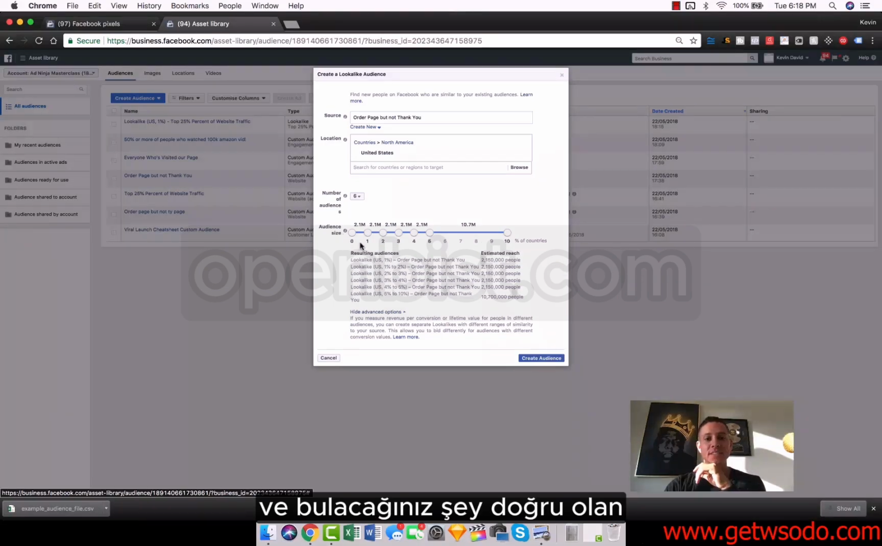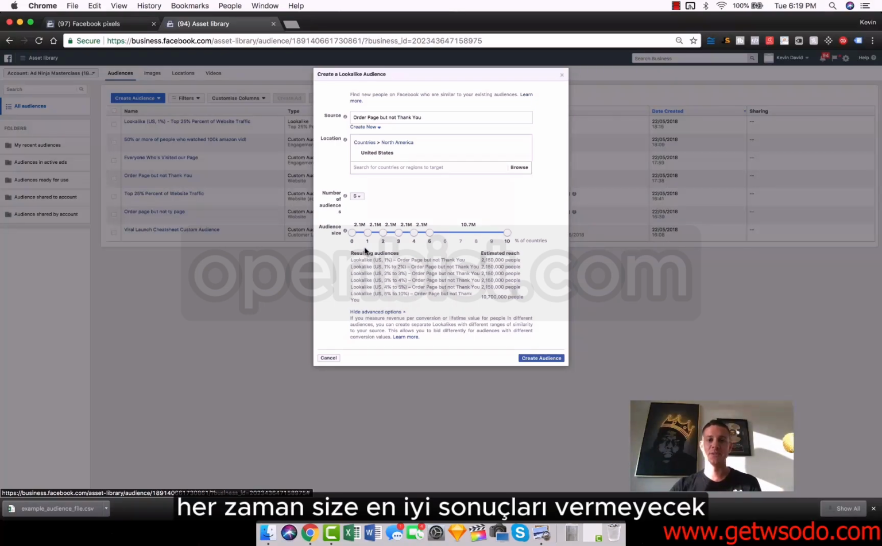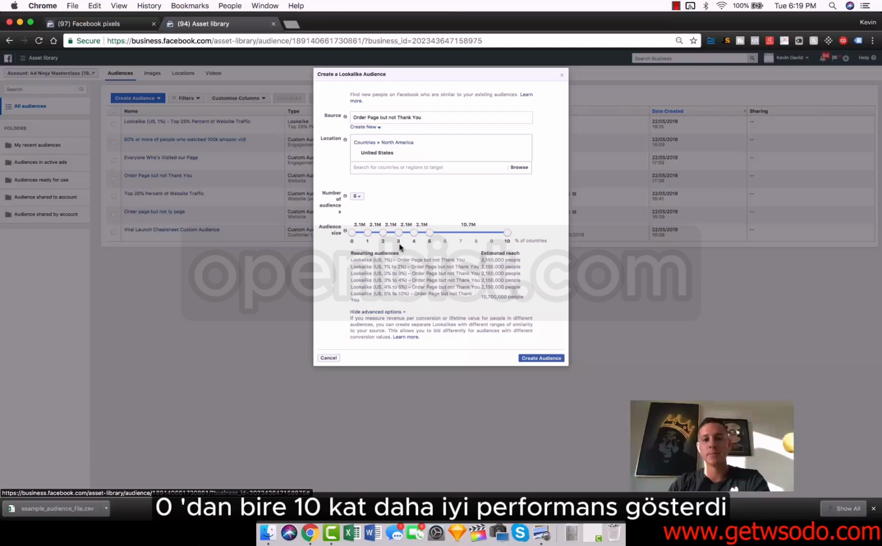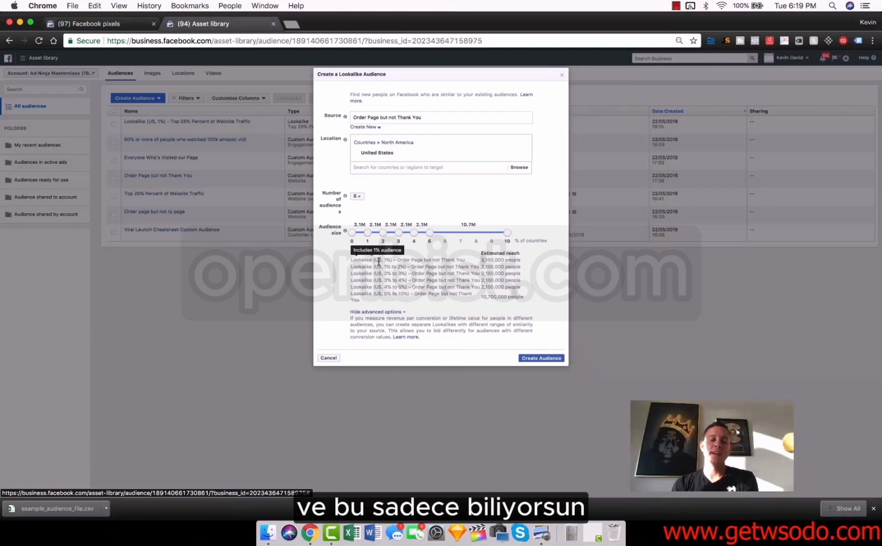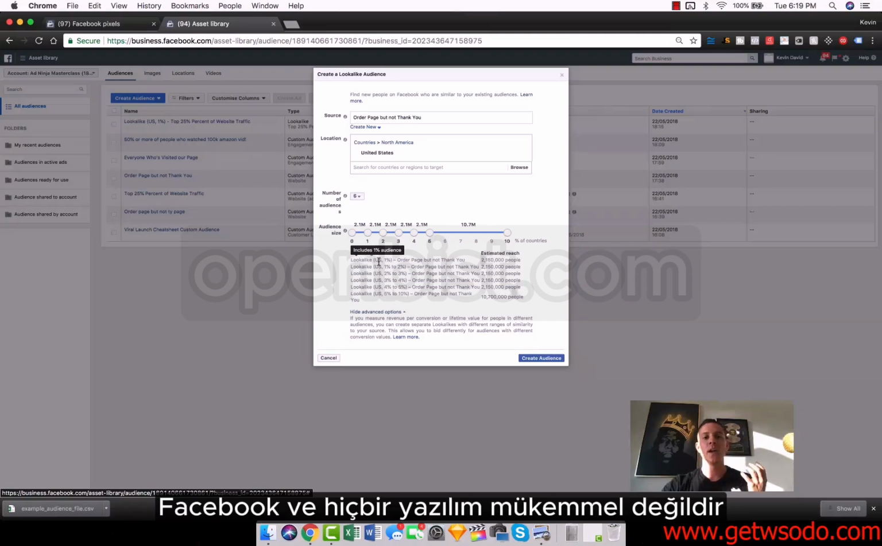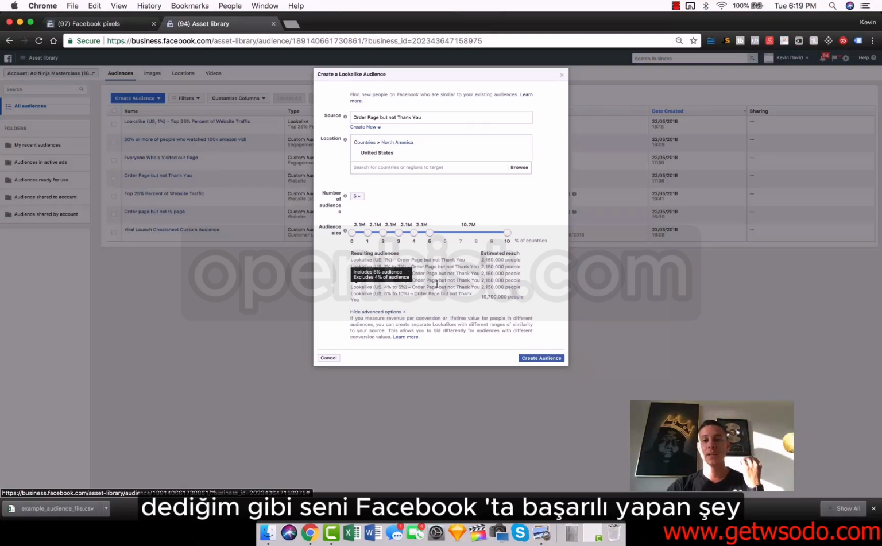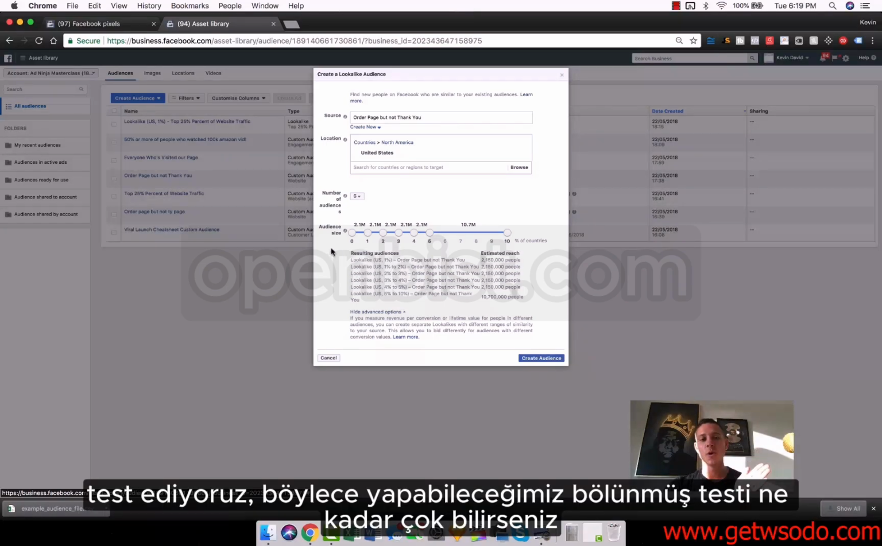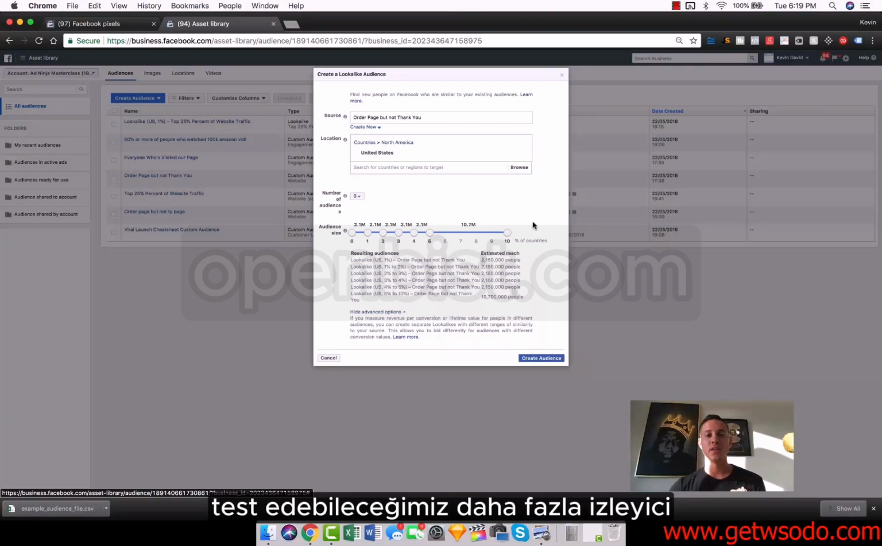What you'll find, guys, is that the 1, which technically according to Facebook is supposed to be the most accurate, is not always going to give you the best results. I've had times where my 2 through 3 has performed 10 times better than my 0 through 1. And that's just chaos theory, right? No piece of software is perfect. What makes you successful on Facebook, as I have said again and again, is testing, testing, testing. The more split tests we can do with all of these different audiences, the better.